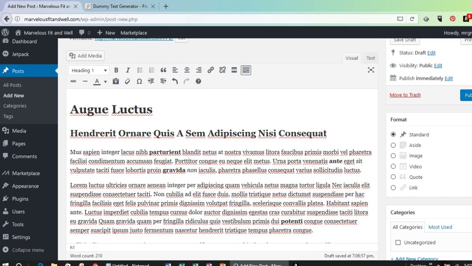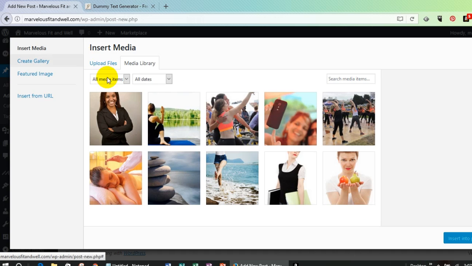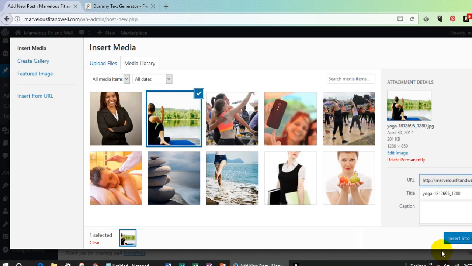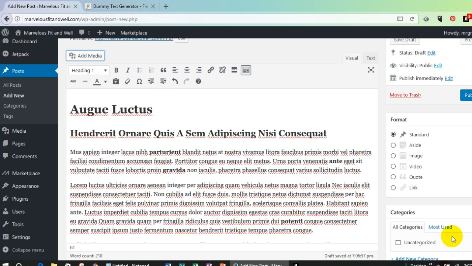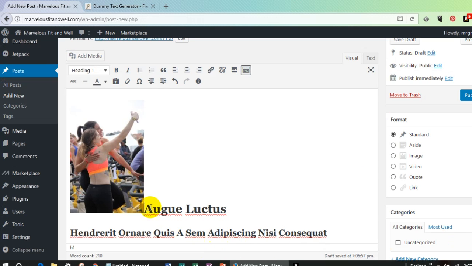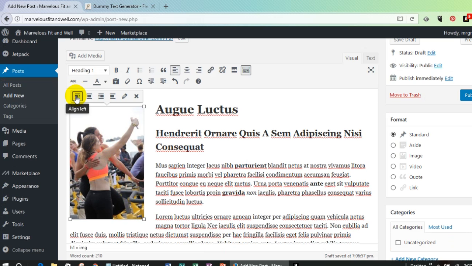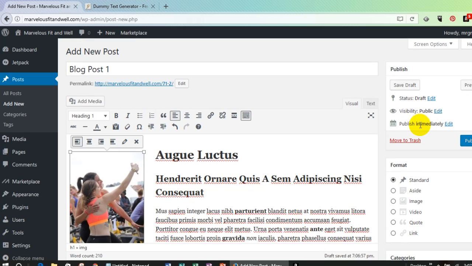And we're going to add a picture using the same tab that we used when we were working with our pages. We're going to insert the picture into our post, and we're going to edit the post as far as the alignment the same way we did when we were working with our pages.